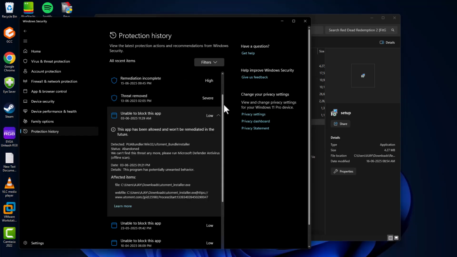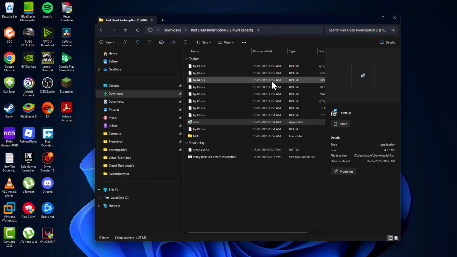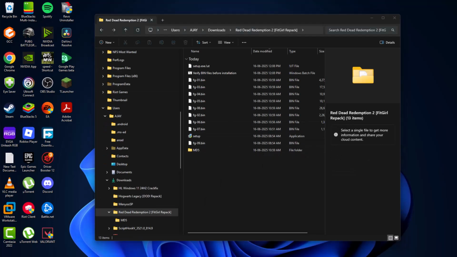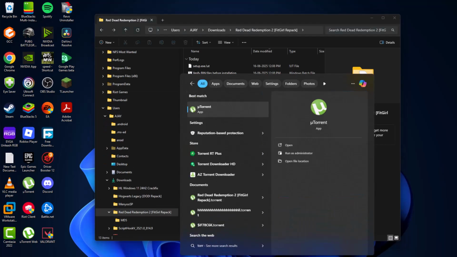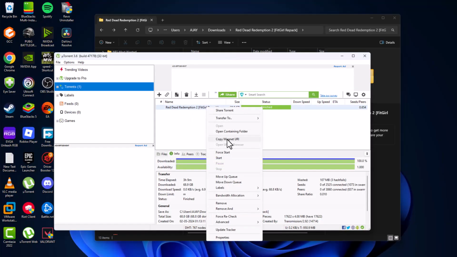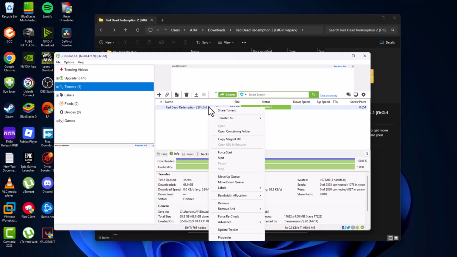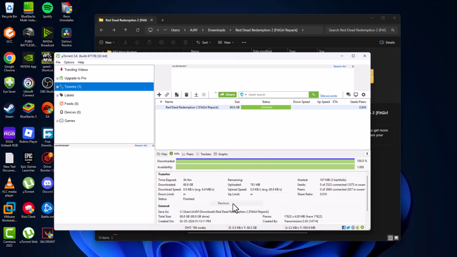And then go back to virus and threat protection and select manage settings. Just minimize this page. And now we just need to go to the search menu and type torrent. Your torrent comes up, click on open. You just need to right click on the game and select copy magnet URL. And then right click on the game and select the remove option.